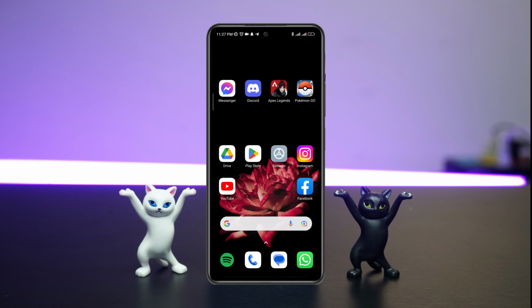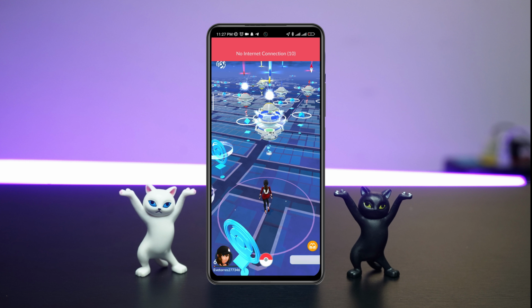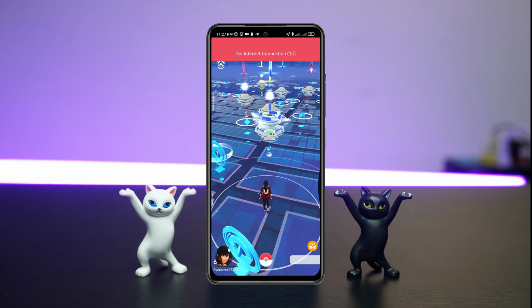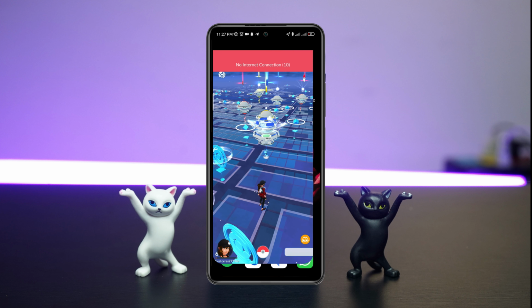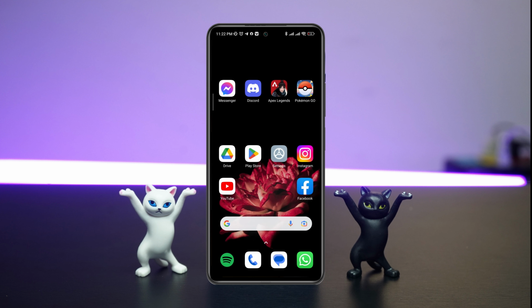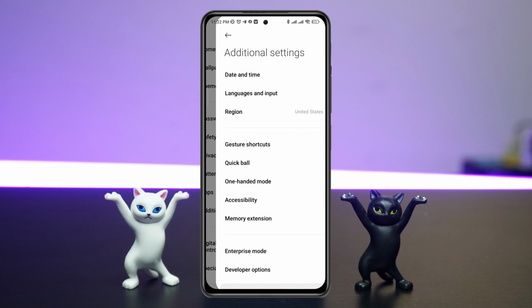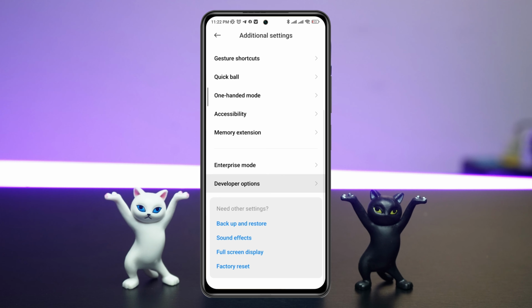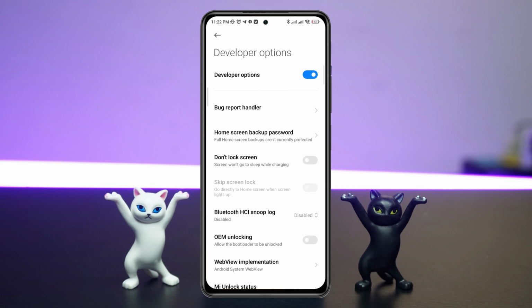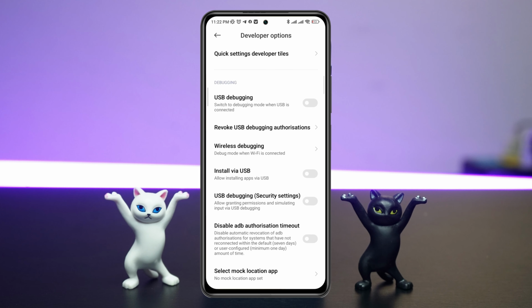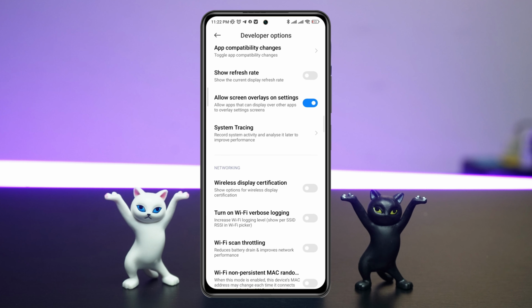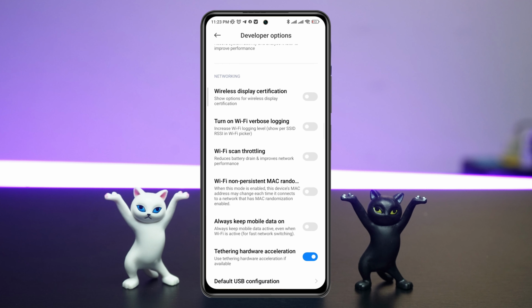So, after analyzing no internet connection issues, here I present the top 3 proven solutions for your Android device. So, let's get started. Open Settings, scroll down, tap Additional Settings. Tap the Developer option. If you haven't turned on the Developer option, please enable the setting. Now, scroll down a little bit. First, enable the Wi-Fi scan throttling from here. Choose Always to keep mobile data on.